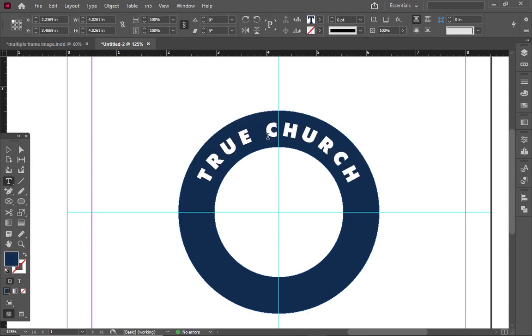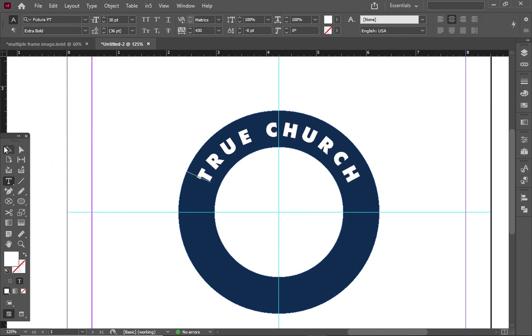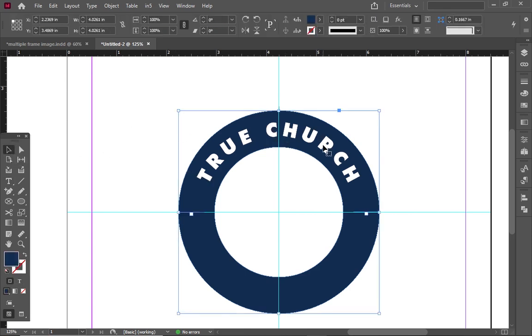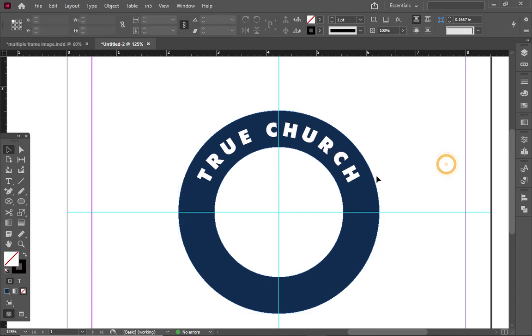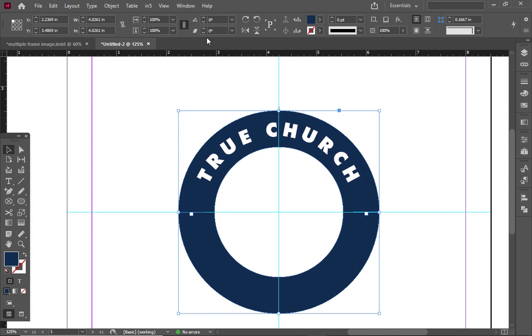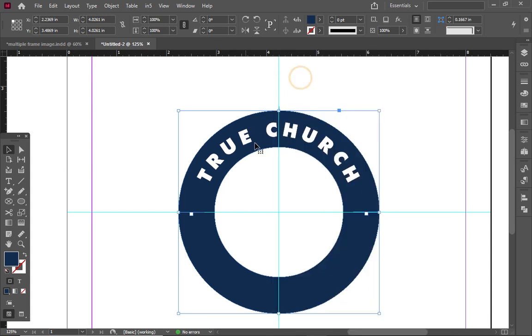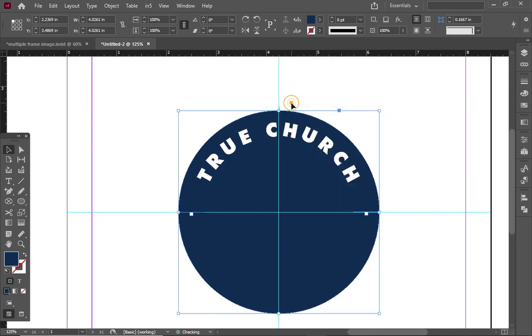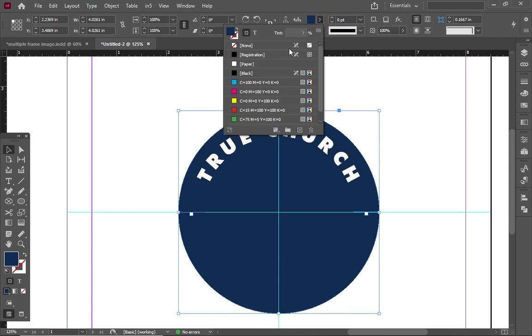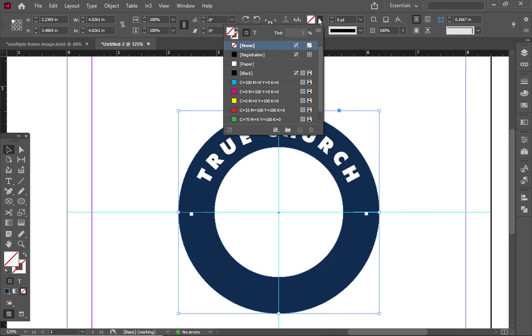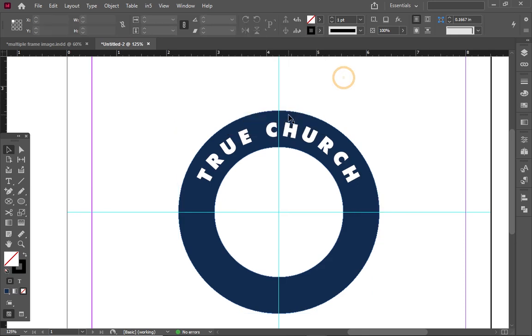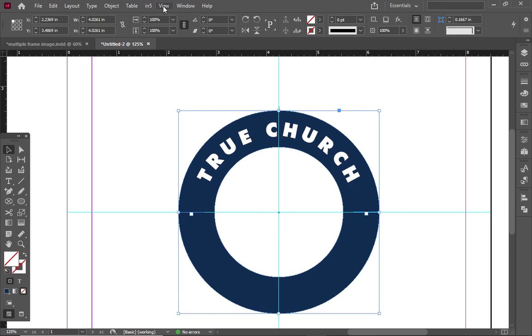Now we have our true church ready, and then we have to create what we call the international. So I'll just select this, not even the text, I'll just select the shape. Then I'll right click and copy, right click and paste in place. As I've pasted in place, I'll come over here and remove the stroke, fill to none. Now I want to rotate this by 180 degrees.